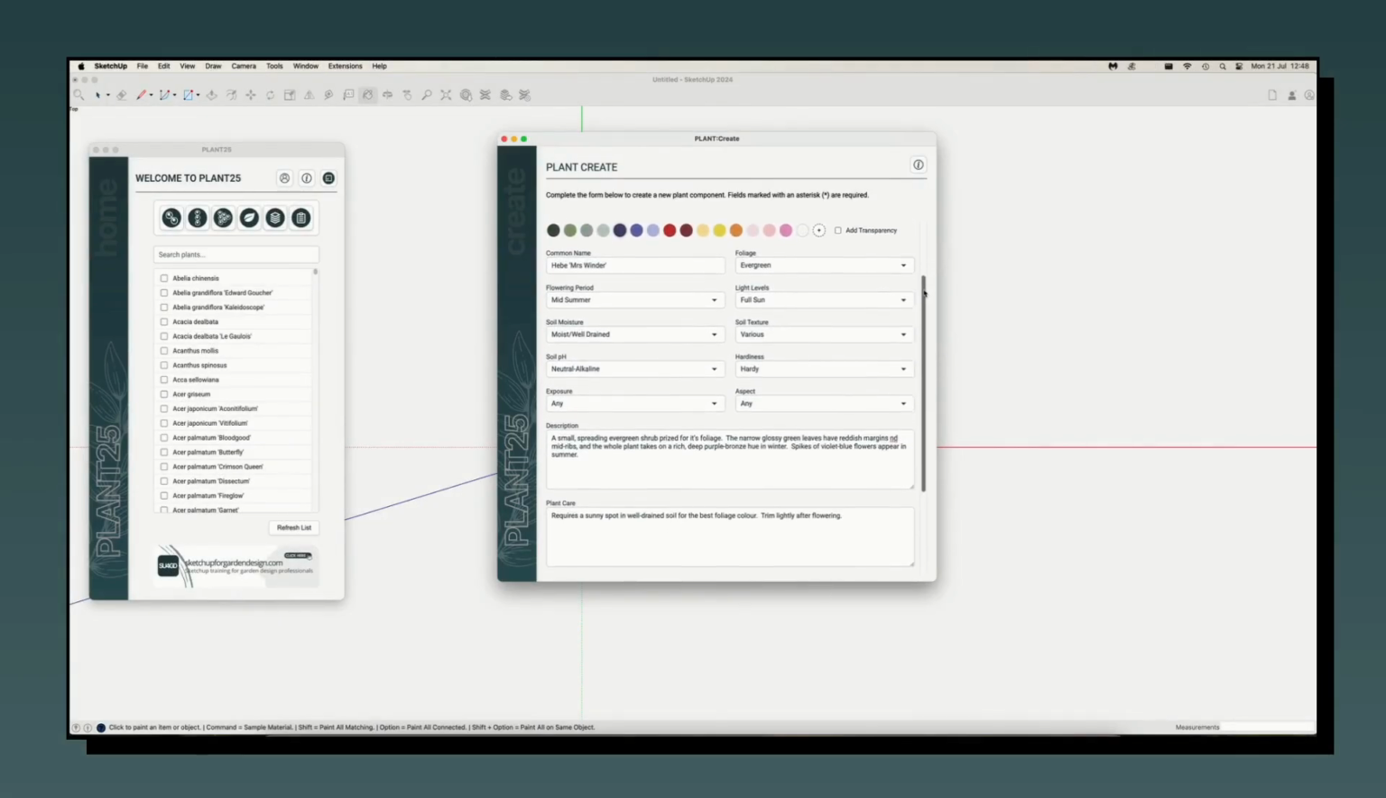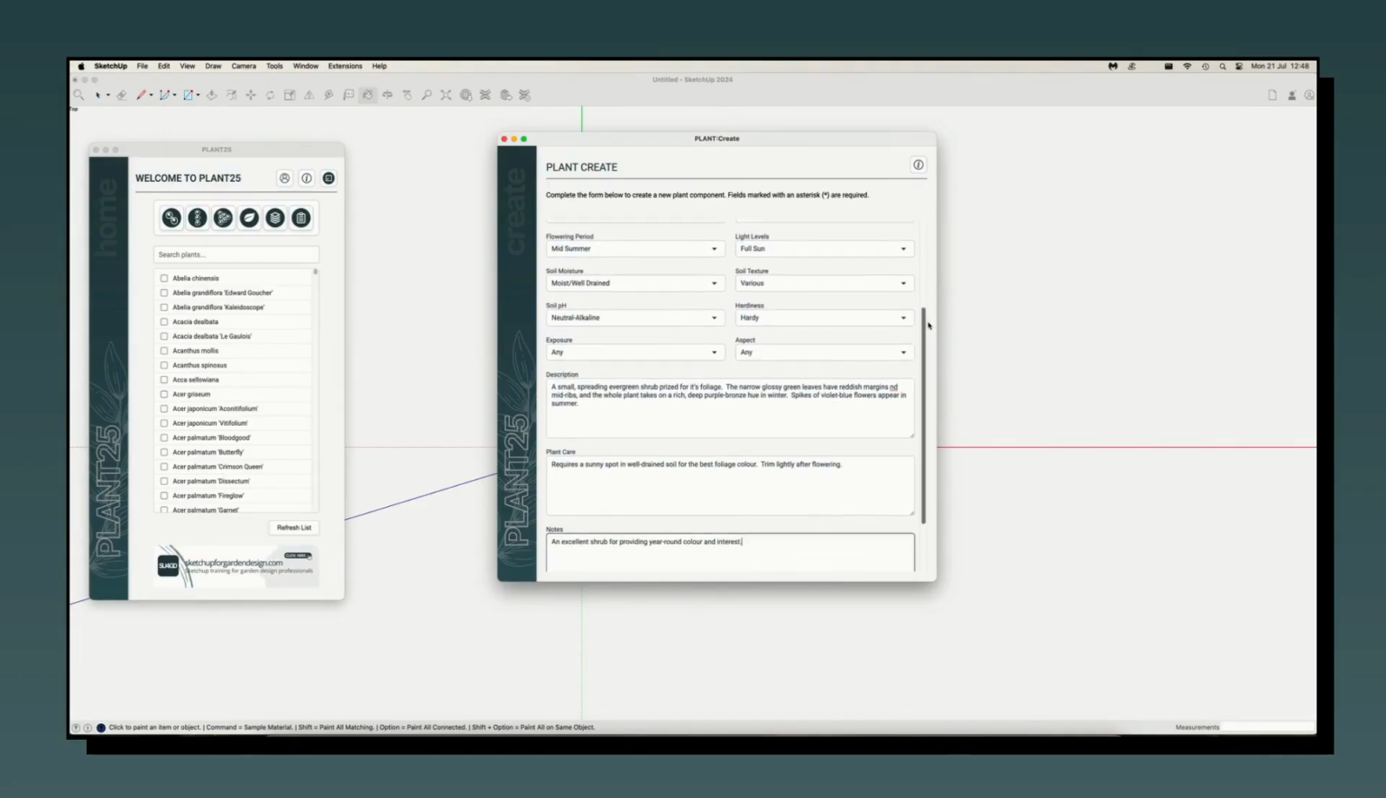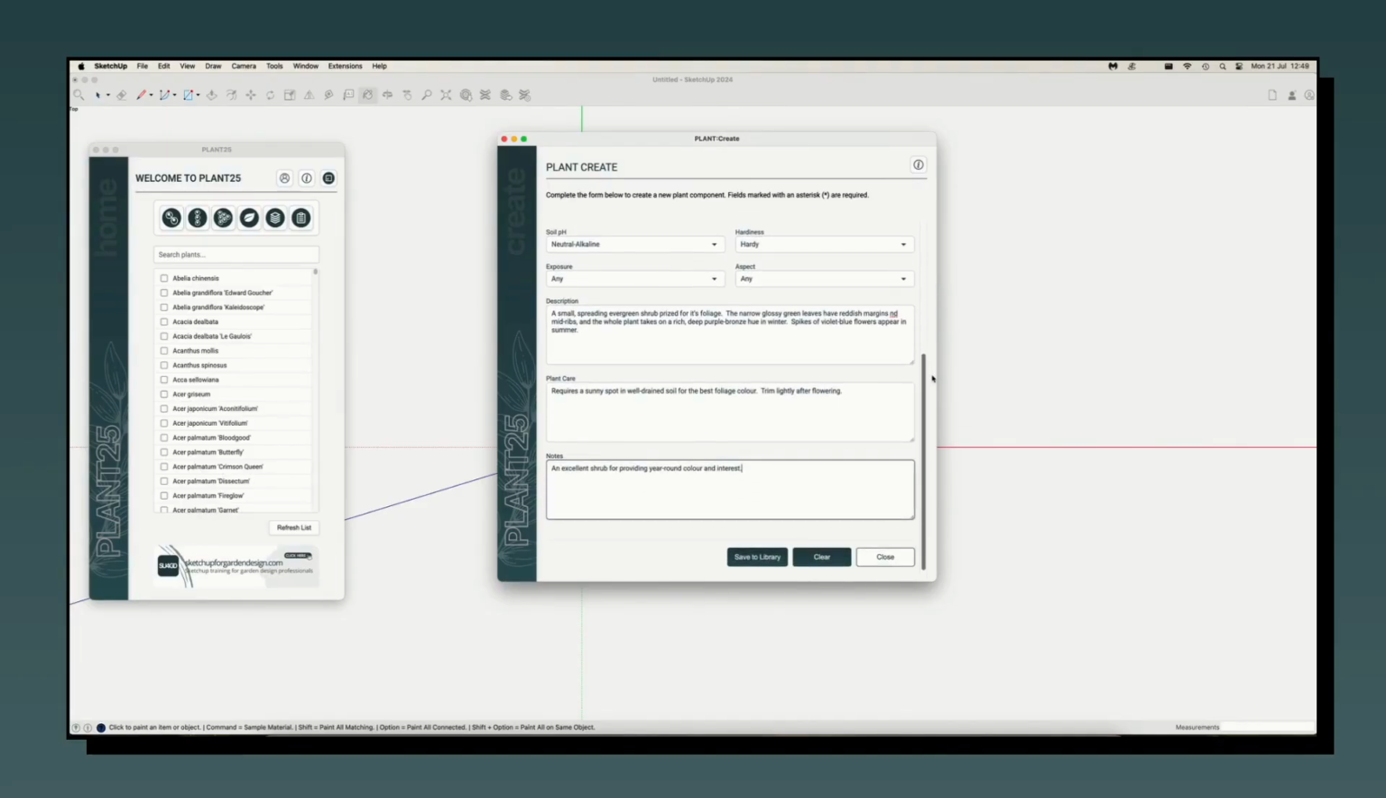Once you've added all of the inputs for whichever attributes you want to include, click the Save to Library button. Once saved, the plant library will be instantly updated and you'll be able to start using your new plant straight away.